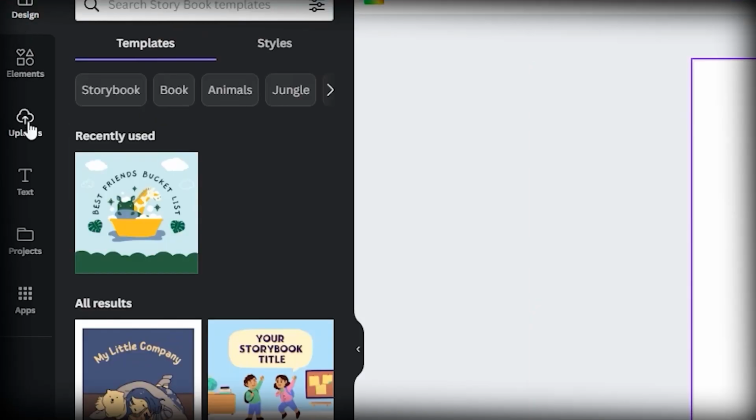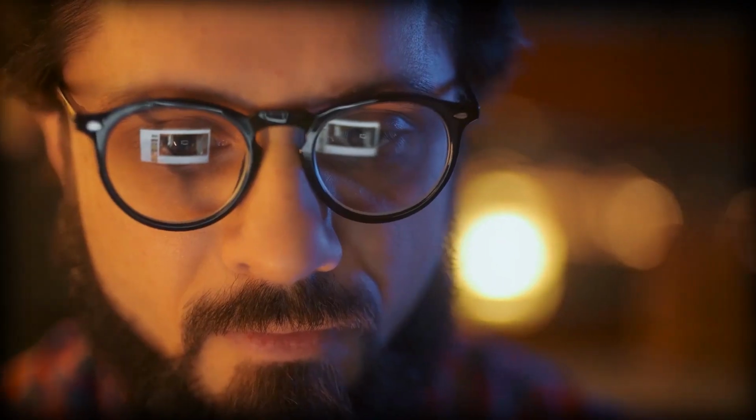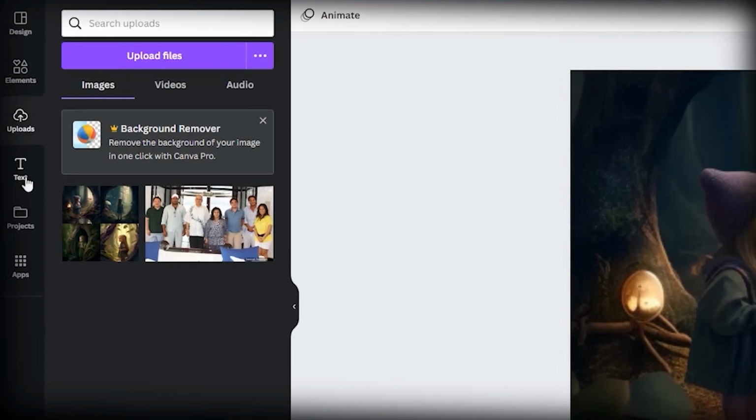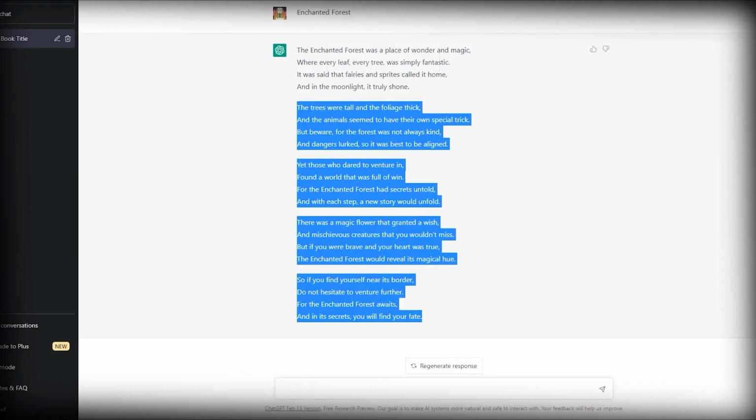First, click on Uploads and then click on Upload Files. This is where you can upload all the images you generated from MidJourney that you saved on your device to Canva. Once the images are uploaded, drag and drop the first image on the dashboard. Then, what you have to do is adding the text on the image. To do that, select Text option here. Then, select Add a subheading. The first section of the story should be displayed here.